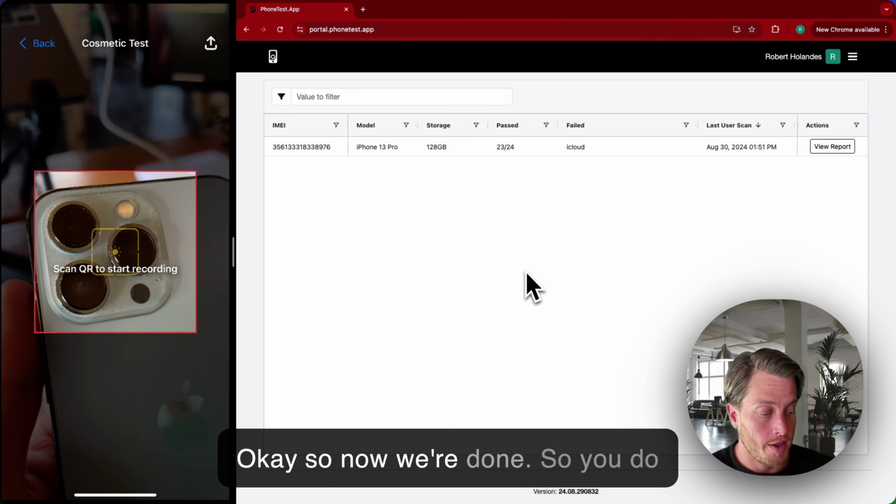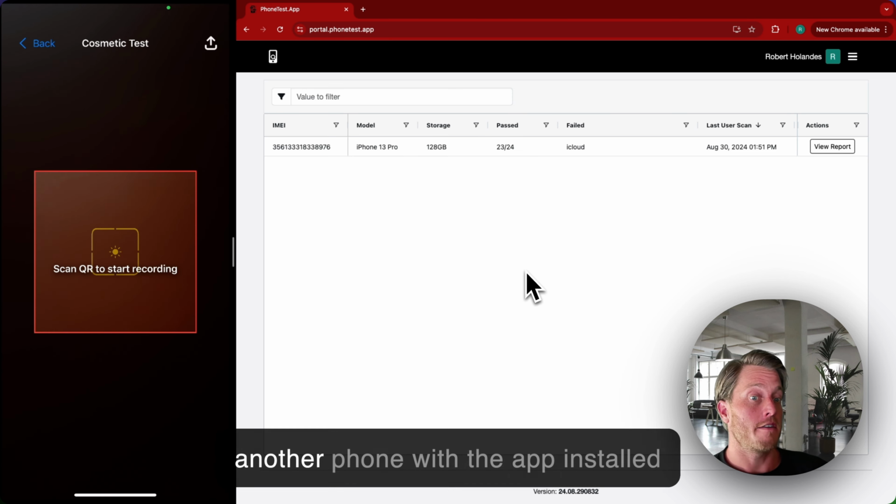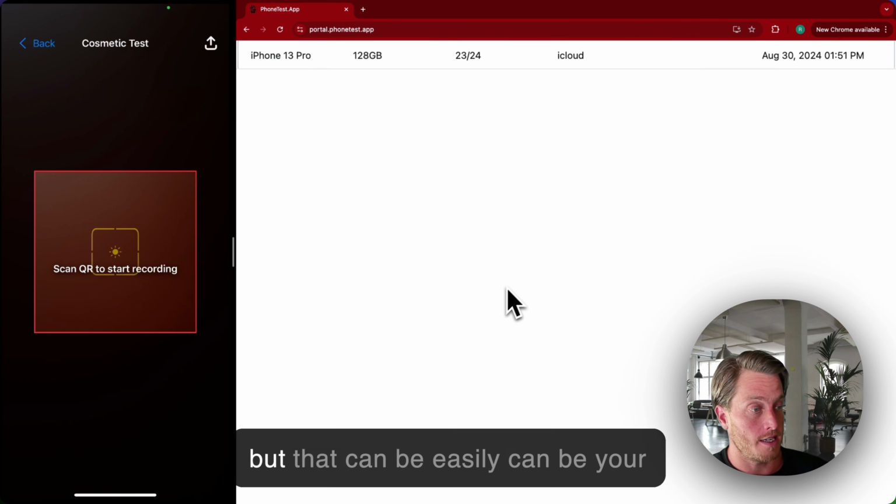Okay, so now we're done. For the cosmetic grading, you do need another phone with the app installed, but that can easily be your phone.